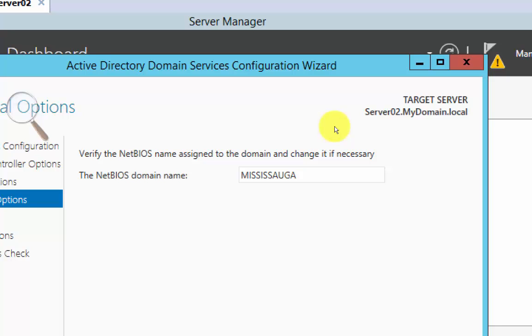There is a prefix, right? So it is something before the dot, and something after the dot is the suffix, right? So the prefix is this. We can use just the prefix for joining computers to the domain as well. If you are joining the computer and you just type the first part of the domain name, it also joins.